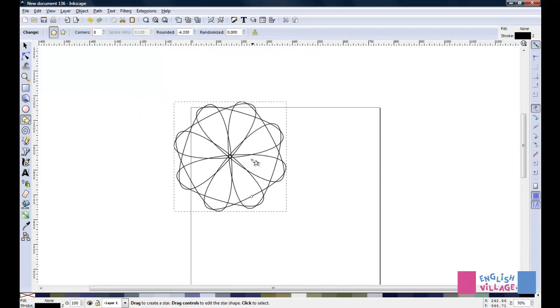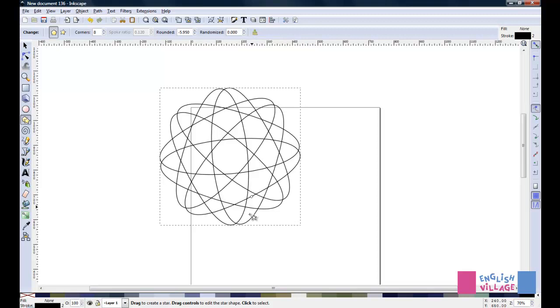And you can also do it in the negative way. So if you keep going down to negative, you can get a really cool kind of spacey type shape like this. I'm going to go back to 0 just to keep demonstrating.